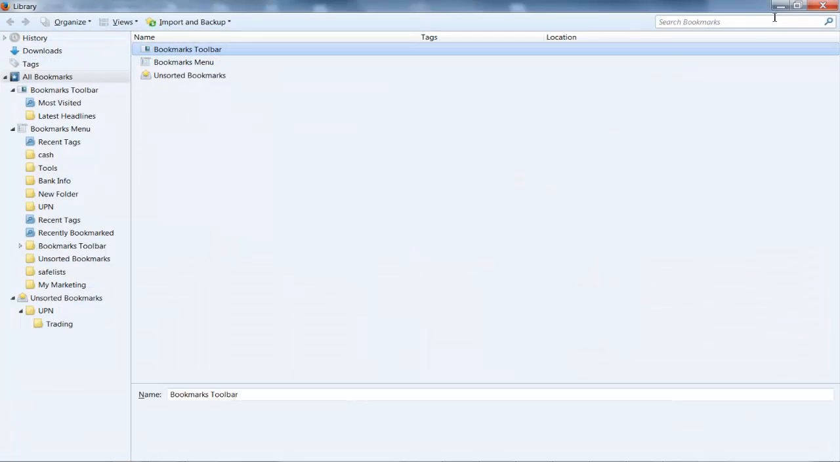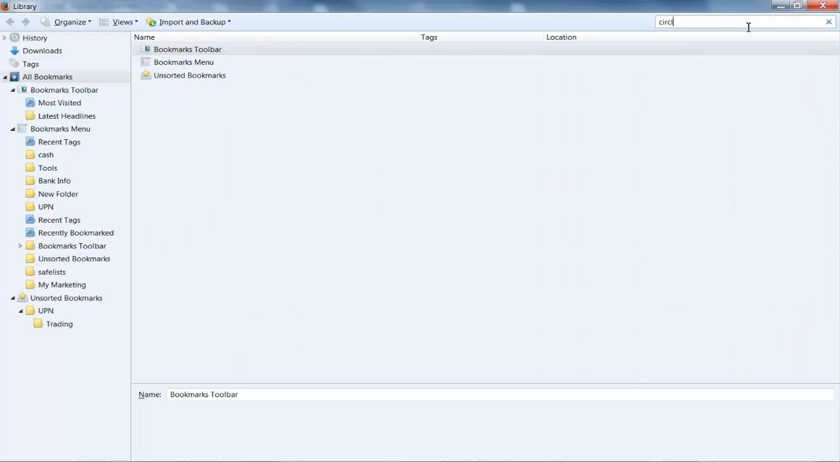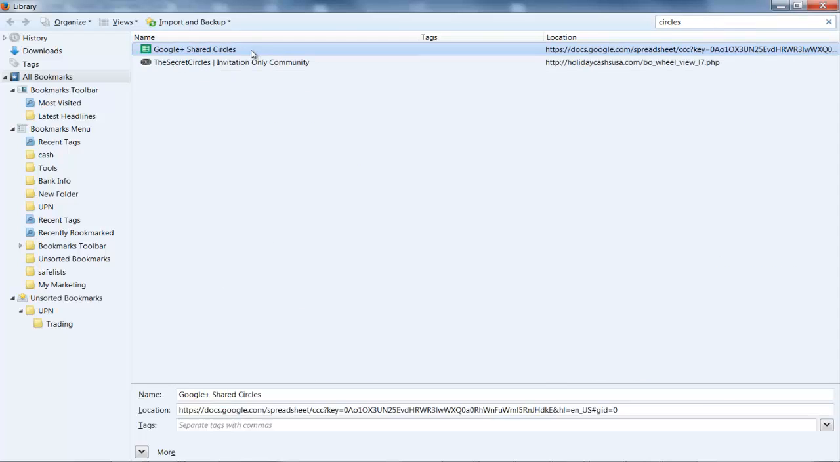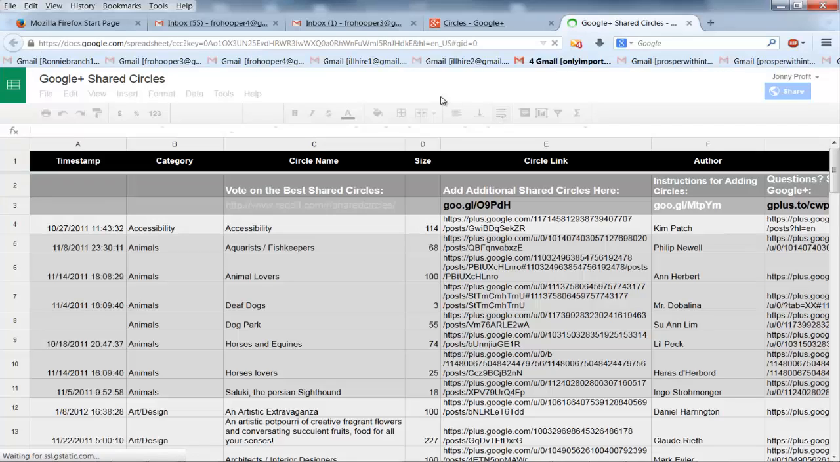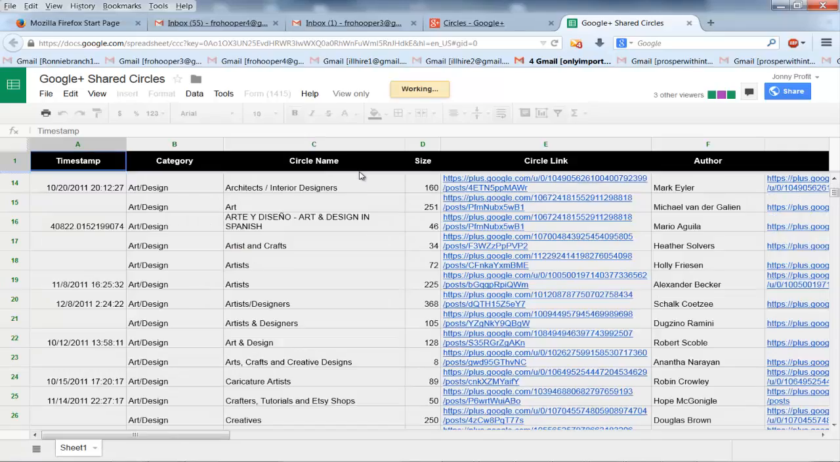Let's show all bookmarks. Let me see, circles. We'll put in circles and see if that comes up with something here. Google share circles. Okay, so you're going to need this link, and I'm going to tell you why. I want to scroll down here.